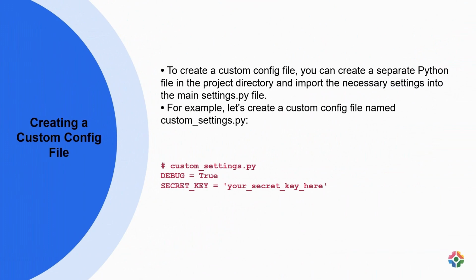To create a custom config file in a Python project, simply create a new Python file, like custom_settings.py, and define the settings you want to customize. In this file, you can set specific configurations such as debug mode or a secret key. For instance, in a Django project, you may create custom_settings.py to set debug as true and define a custom secret key. You can import these configurations into the main settings.py file to apply these custom settings in your project.